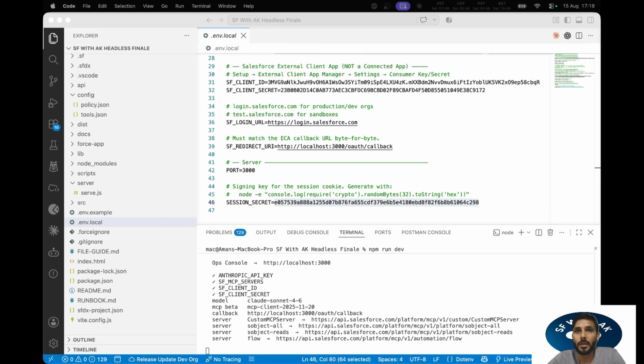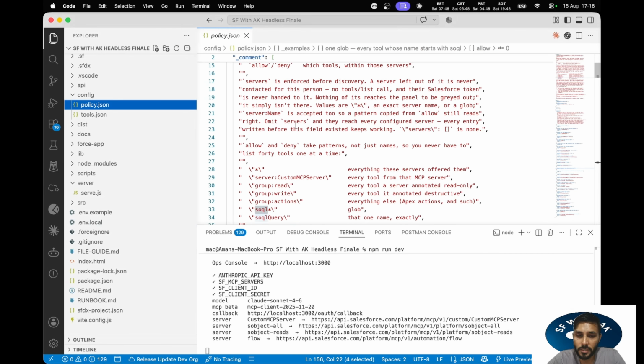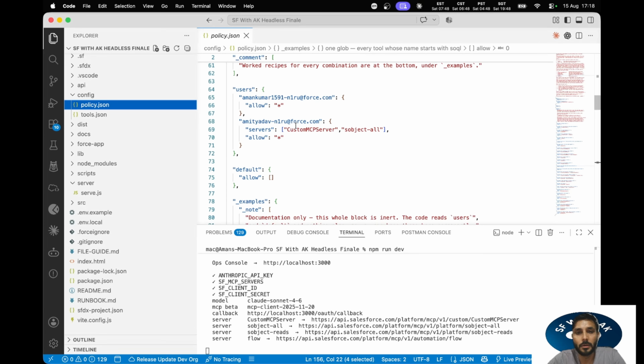The next one is the policy.json file, which we discussed, holds all the policies for how the users will have access to each server and its tools. And this one is reread per request in dev. So edit it, no restart is needed. You will just use the server and it works.